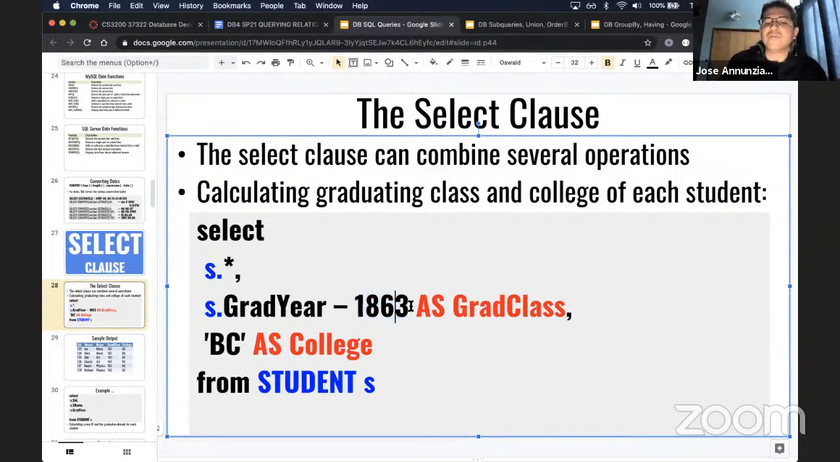Yeah, so the new value for this brand new field is going to be the subtraction between the graduation year of that particular student minus 1863, right? Presumably, this is a college that was founded in 1863, and we would like to know, for this particular student, what graduation year or what graduation class are they?